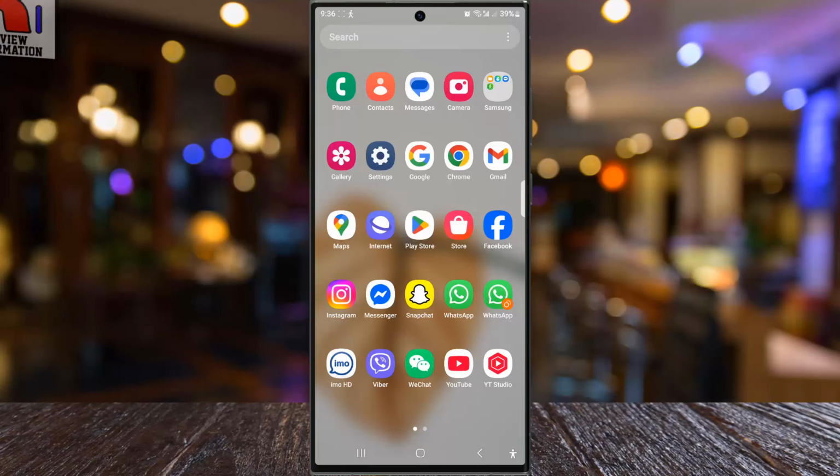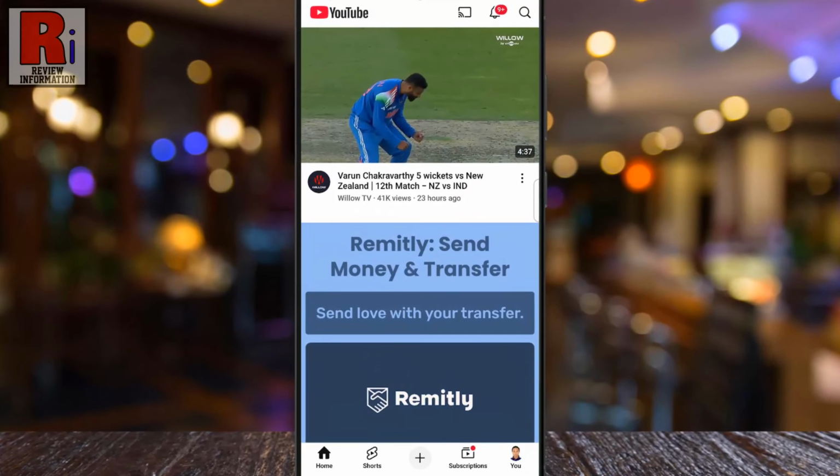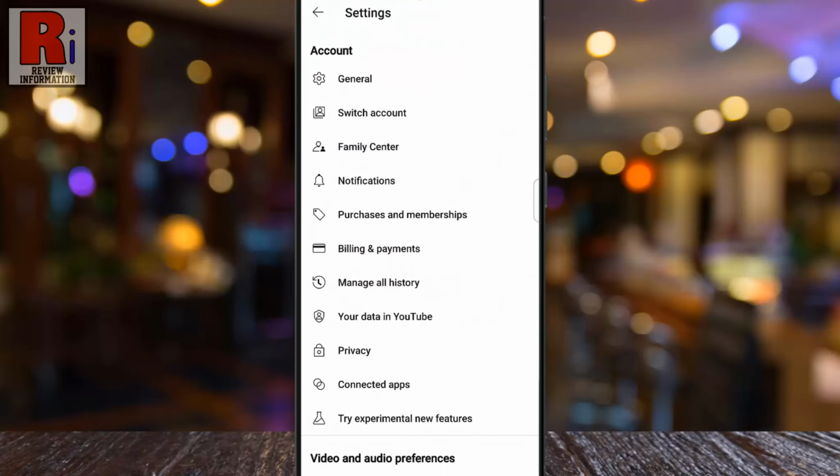To get started, launch the YouTube app on your phone. Next, tap your profile picture in the bottom right corner. Then, tap the settings gear icon in the top right corner. Under the Account section, tap Manage All History.